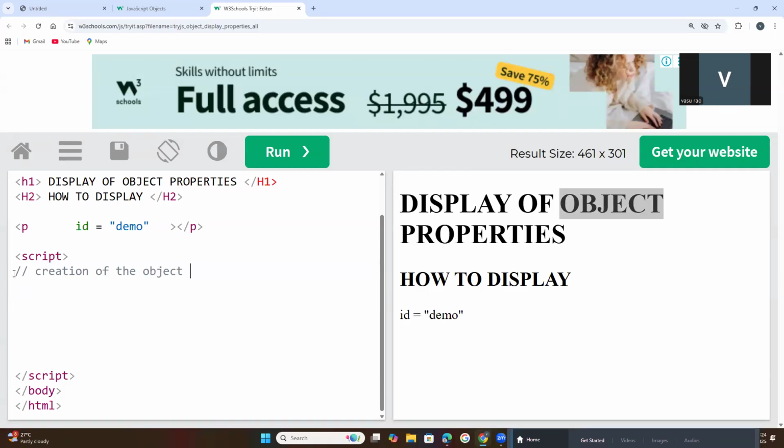So this is called single line comments. So this line of code will not be read by your browser. So this line of code will not be executed. Okay, now come to the next. Now, how to create the object? That's very important. How to create the object?